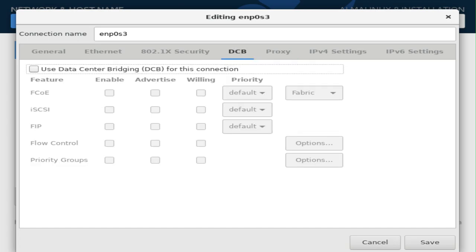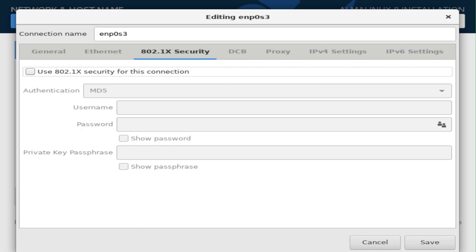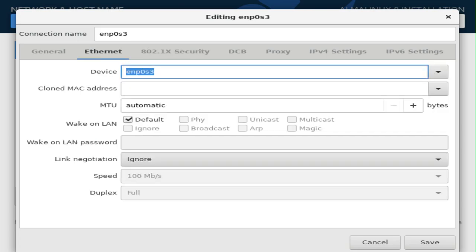Data center bridging is for storage connections and other types of flows. You can see them all listed here. You can configure them. I don't mess with them. I'm, again, home network, so I don't need to worry about it. 802.1x security, again, for wireless security enablement. We're not going to worry about that because it's going to be built into what my router is offering, and I'm not going to try and do any more custom configurations with a radius server and accounts and so on. Ethernet. That's the name of the device.